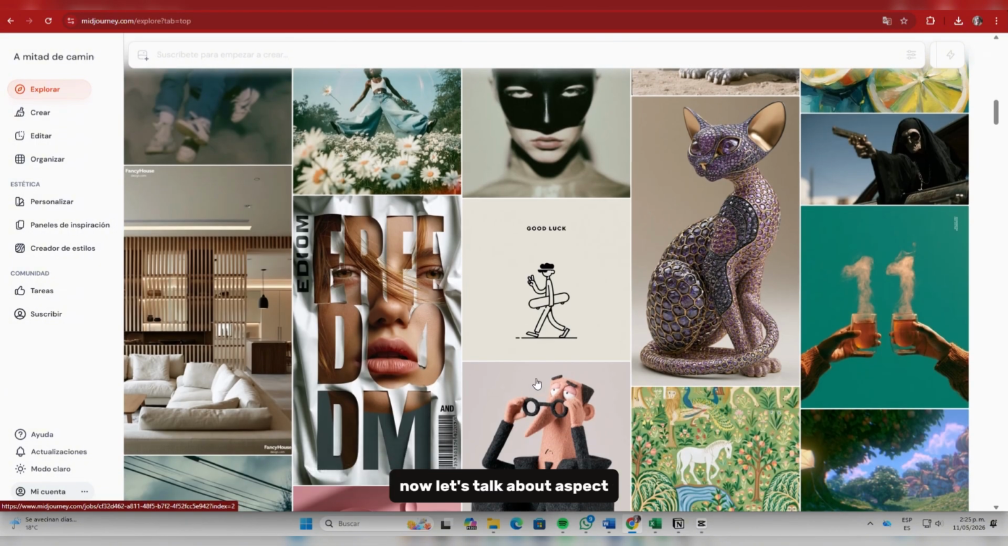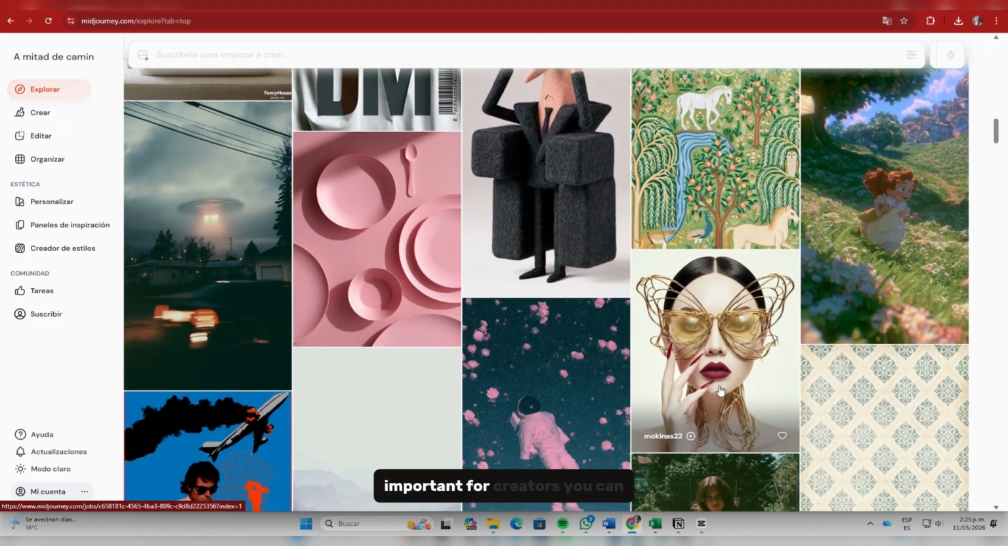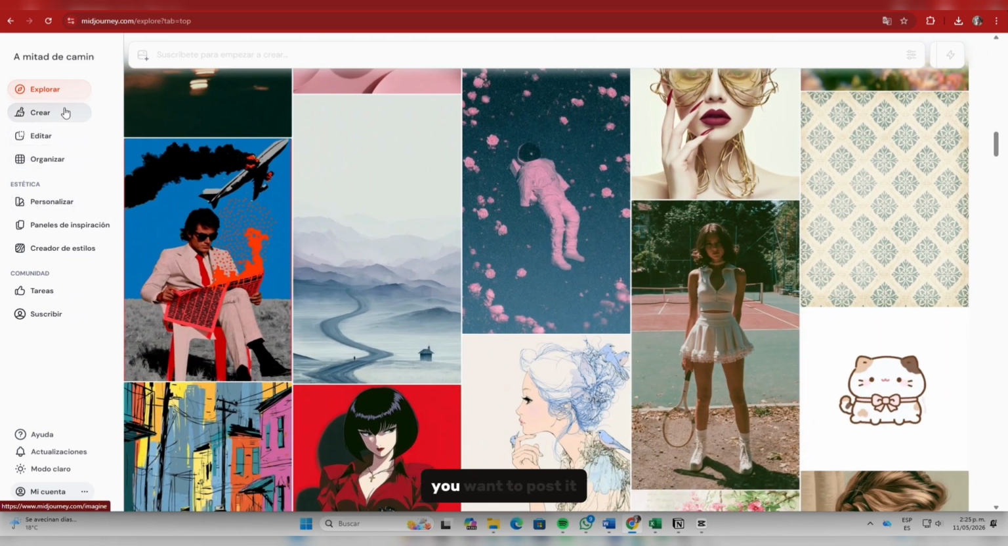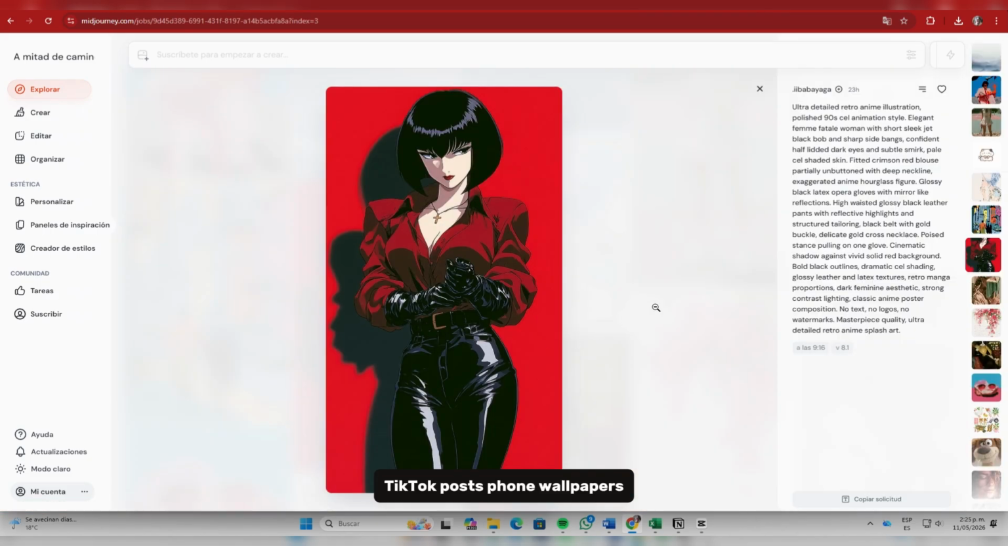Now, let's talk about aspect ratios, because this is extremely important for creators. You can generate vertical images, square images, or widescreen content depending on where you want to post it. For example, YouTube thumbnails, TikTok posts, phone wallpapers, or desktop backgrounds.